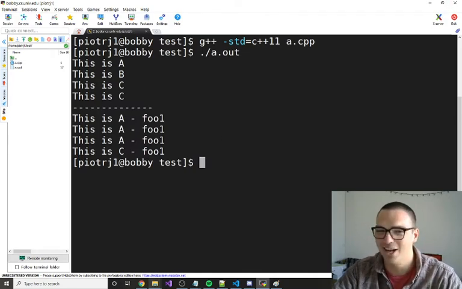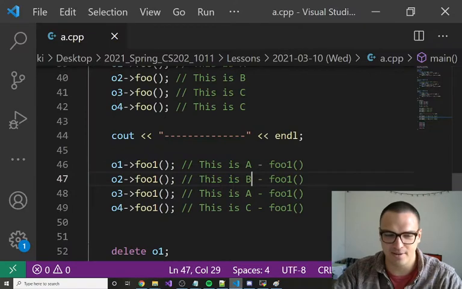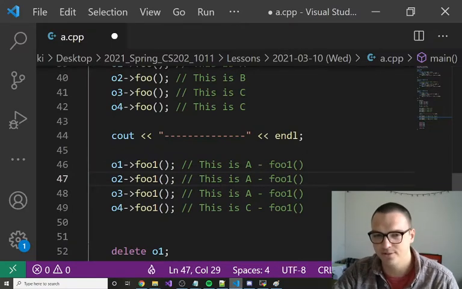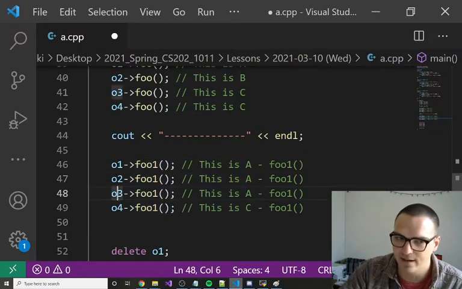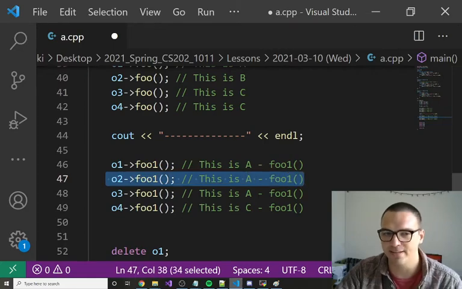Oh, man. Wait, no. Yeah, I messed up here. This is going to be A, right? This is going to be A, too. That was totally my bad. I totally made a mistake on that one. But that one makes sense, right?